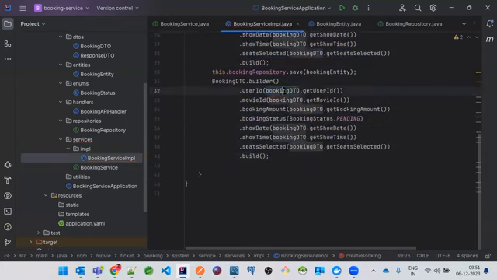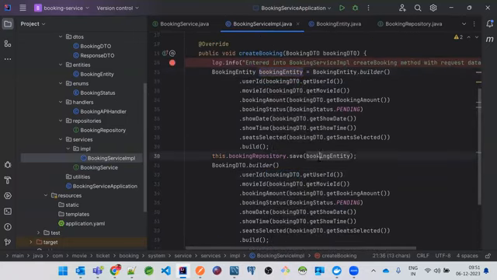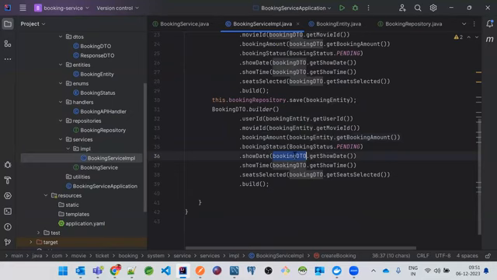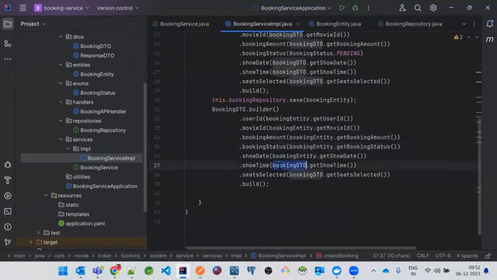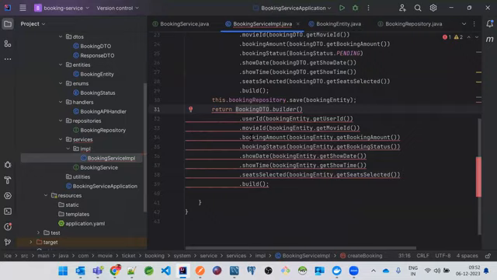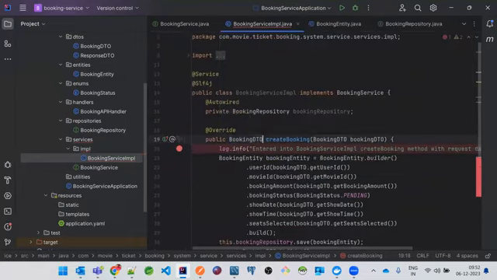So here it has to be the booking entity, because this entity is directly saved into the database, right? So booking entity dot get booking status, and here booking entity and booking entity. So that's all. I just wanted to return this data back to the user. And here I just wanted to create a booking status, booking DTO.